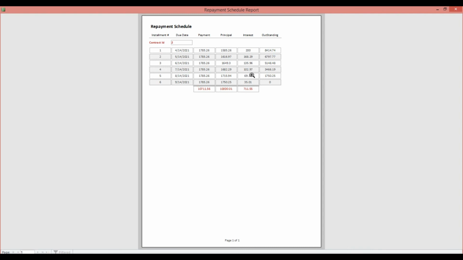So this is it. This is how to create the loan payment database system.